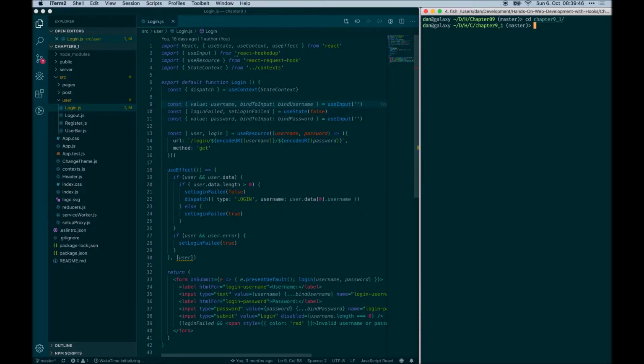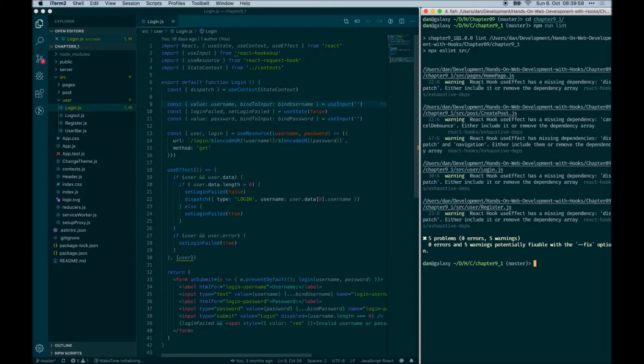It also shows us problems like when we miss a dependency in an effect hook. So let's take a look at what npm run lint, which runs eslint, outputs. As we can see, it shows us a couple of warnings that our effect hooks have missing dependencies. This is very useful because missing dependencies can produce unpredictable behavior or bugs.